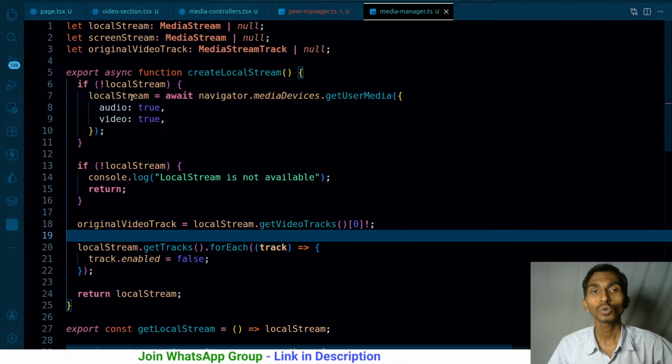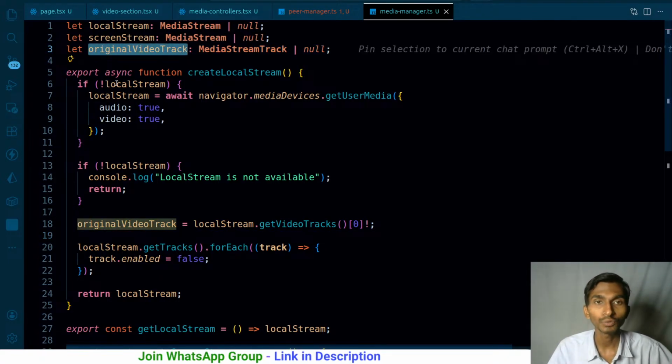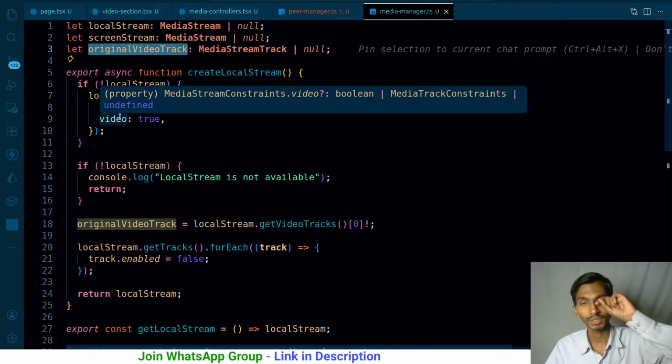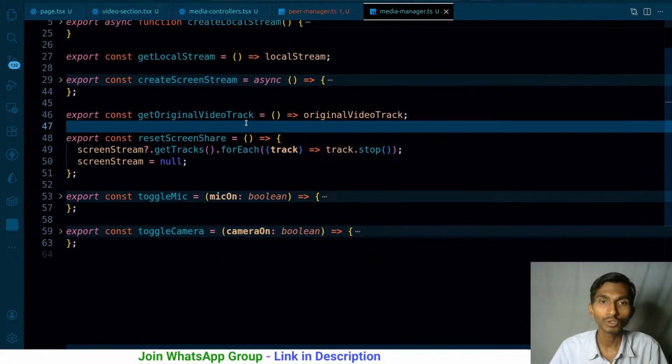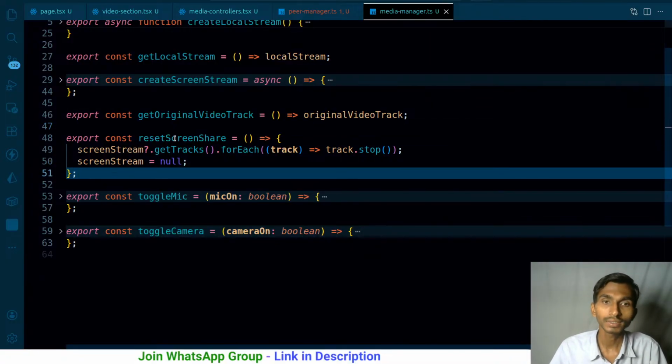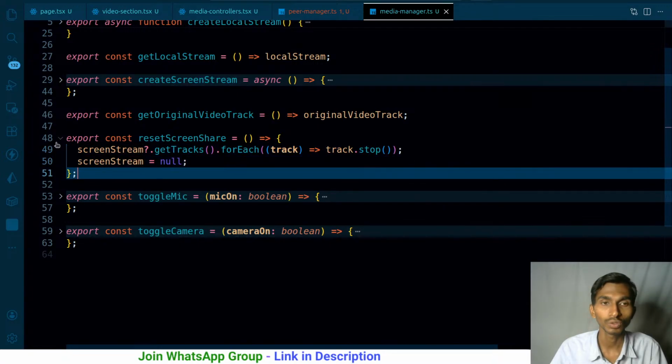For what? So that when I stop sharing the screen, at that time I can use these original video tracks again that are already there, right? So that's the main reason behind it. So I have this original video track. I'm sending it from here. A reset will do nothing. It will just simply stop all the tracks and set screen stream to null.